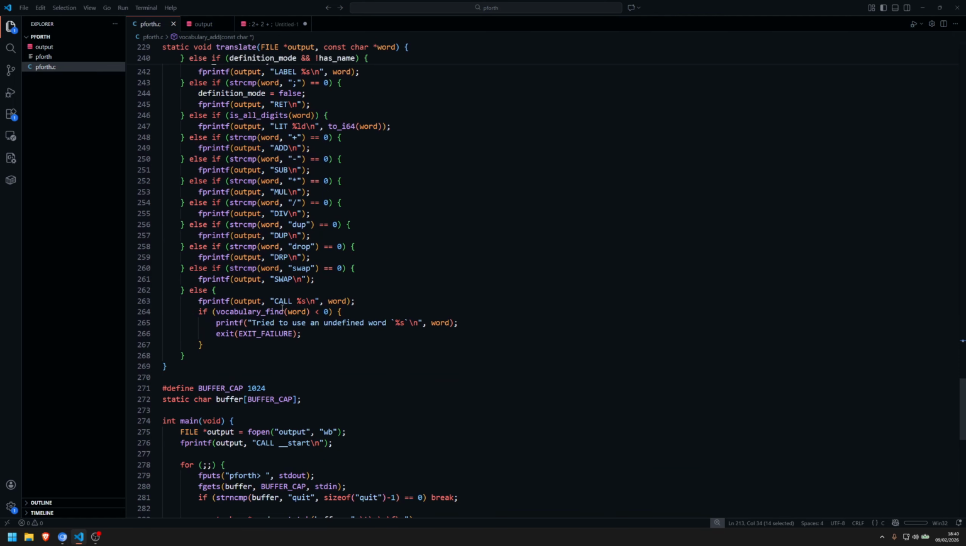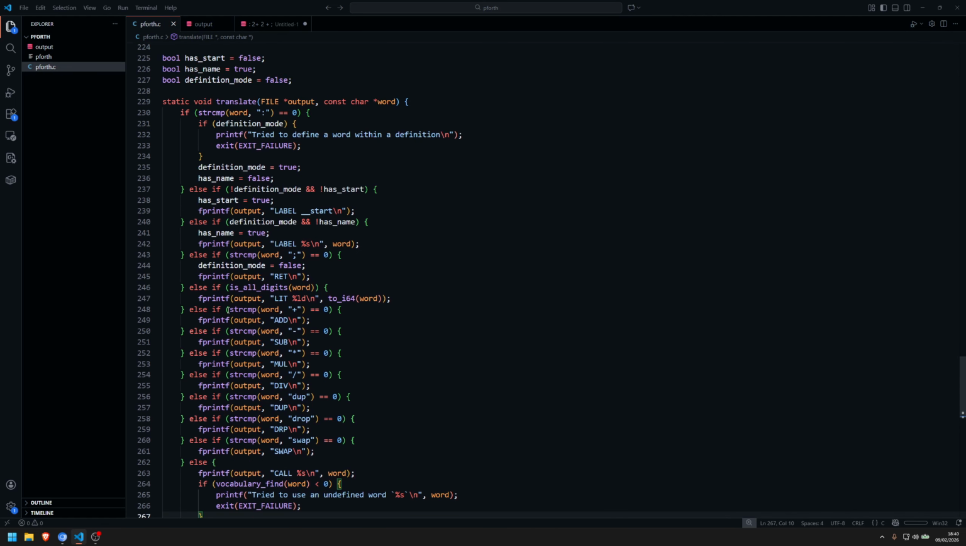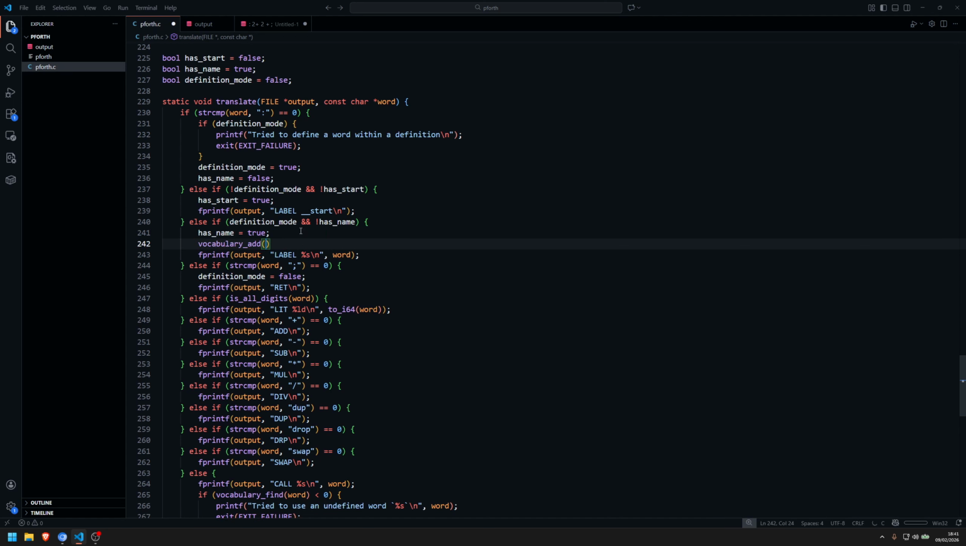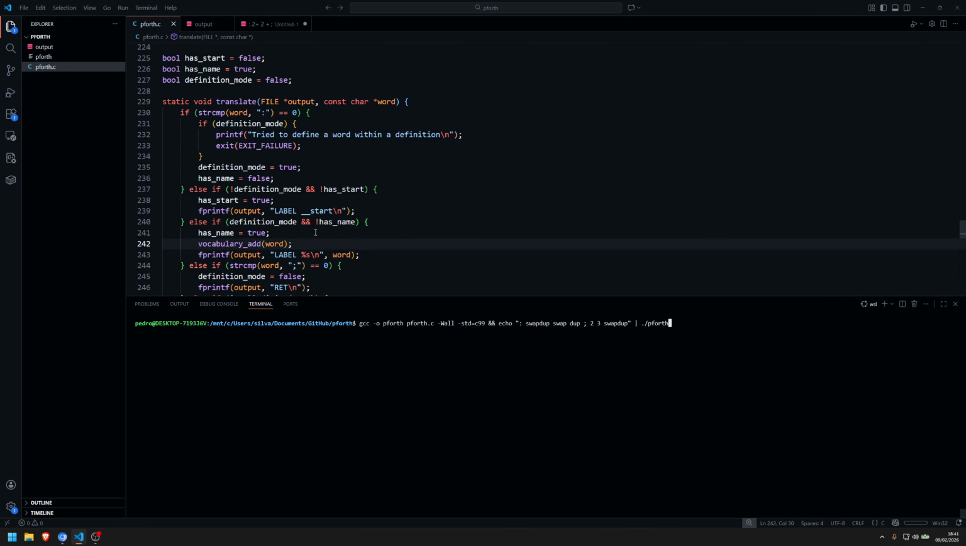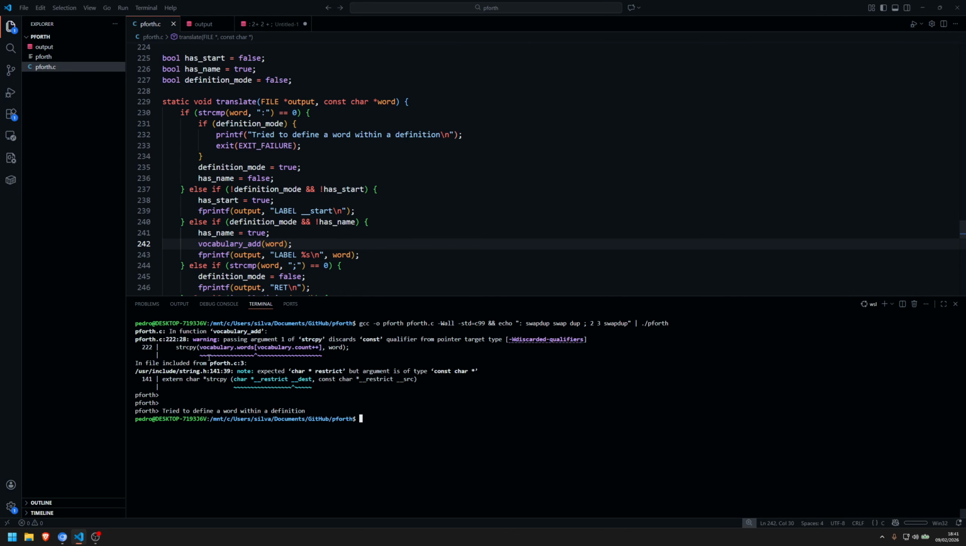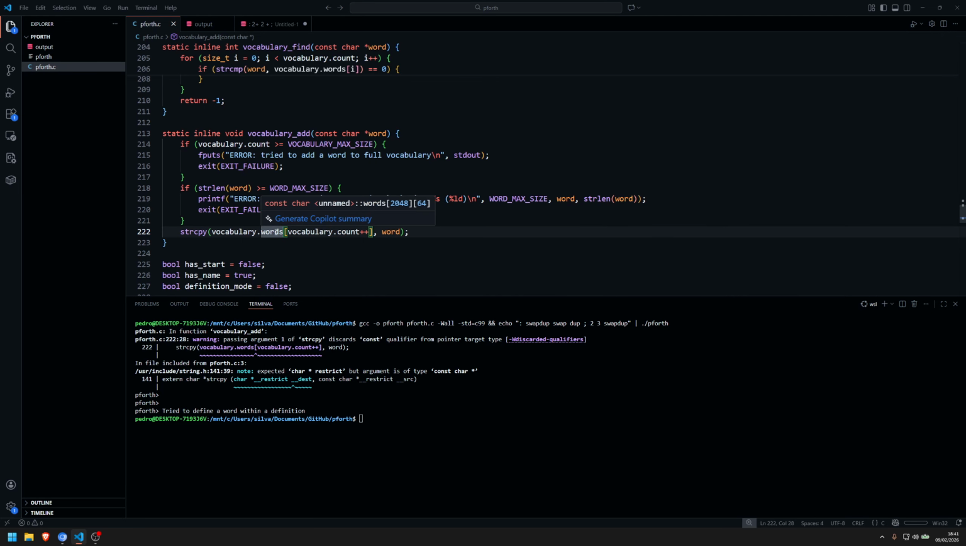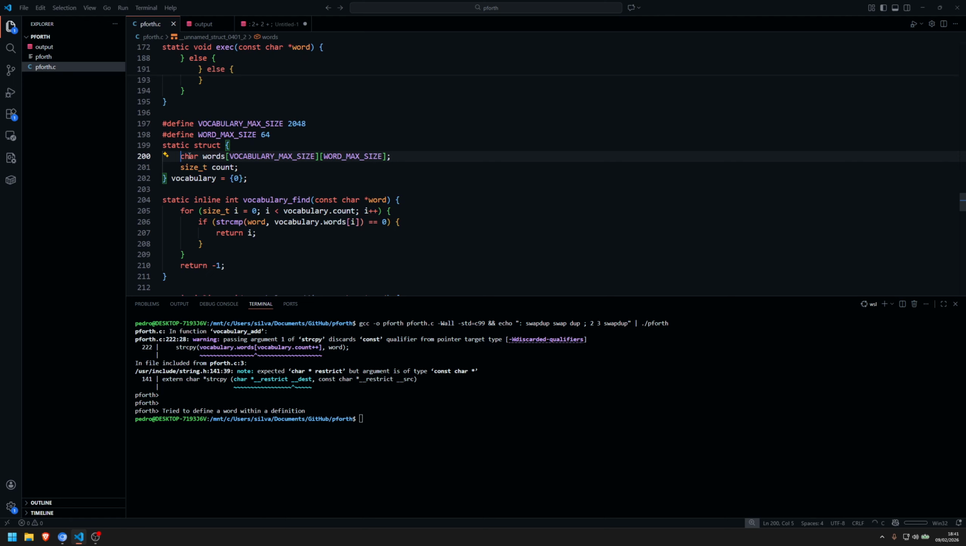Cool. So now, after we do that, here, oh no. Well, actually, we are fine, because once we added the label, we also need to add this to the vocabulary. So the vocabulary already knows about it. Yeah, basically. All right, so if I do that, then oh, this discards const qualifier. Okay, so let's not have it be a const, I guess.